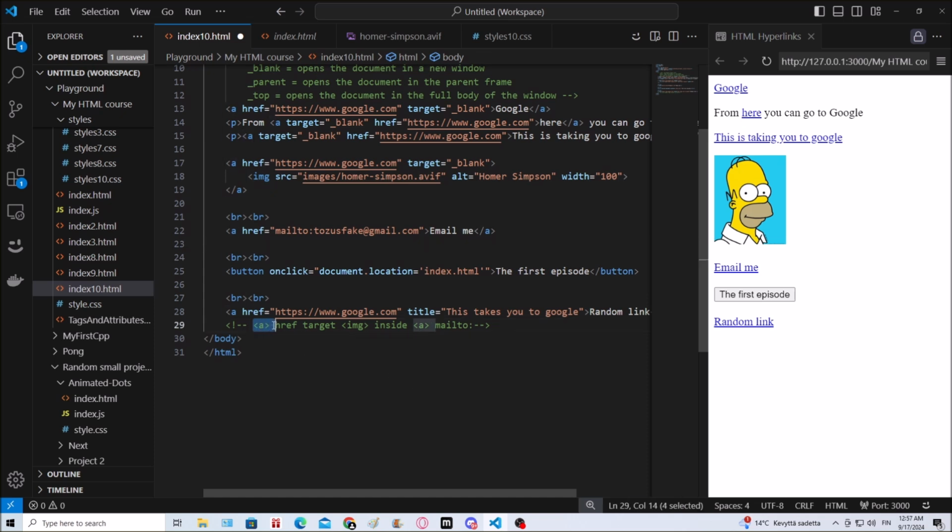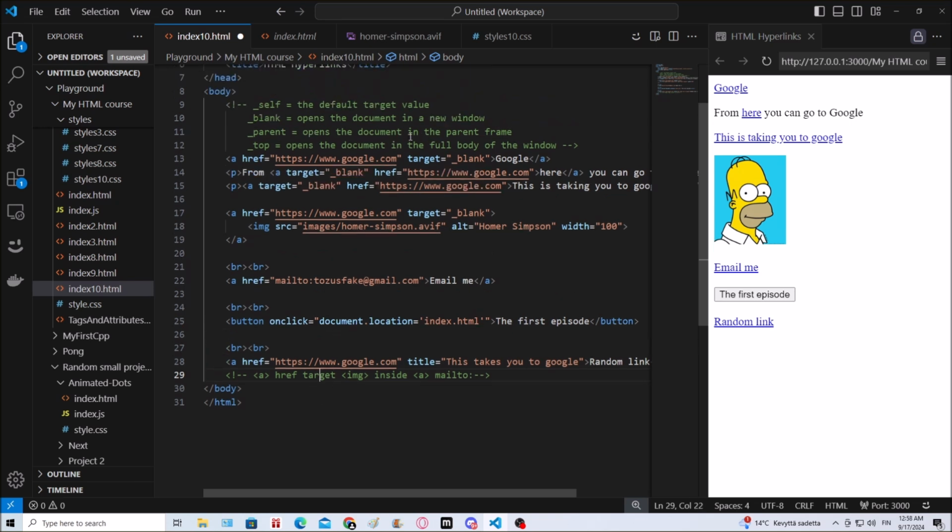So remember, anchor tags for links, href for the location, target for whether to open it in a new window or use the default, whatever you want to do, and we can use an image inside of the anchor tags to make an image hyperlink. So Homer takes us to Google, and then we can use mailto, and that will open the user's email that they are using as a default on their computer.